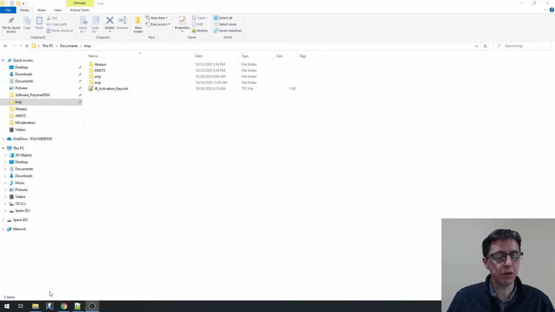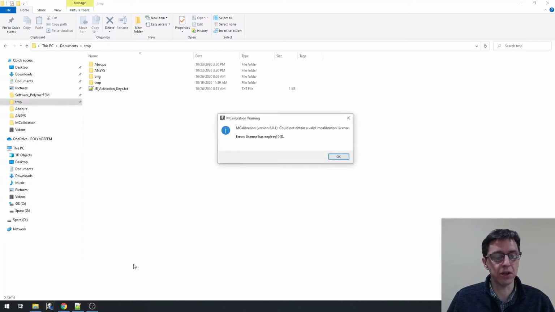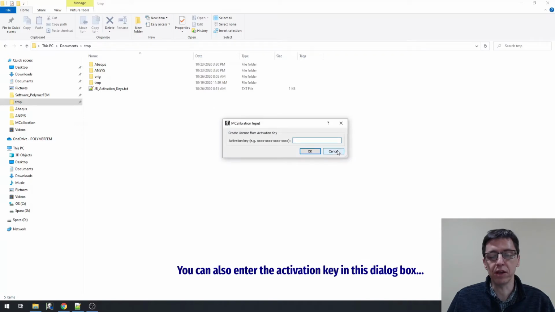So if this is what happened to you, you try to start MCalibration, you click on the icon and you get a dialog box that says could not obtain a valid license, has expired. This is an indication that your license period has expired, of course, and you need to create a new license file from the activation keys that we emailed to you. So the way to do that is as follows.